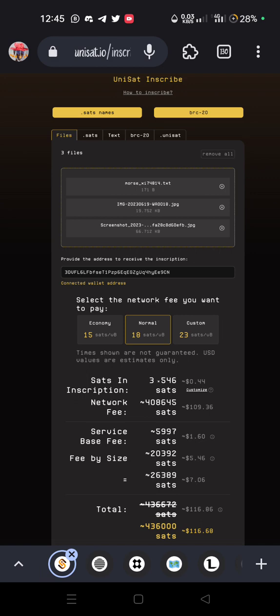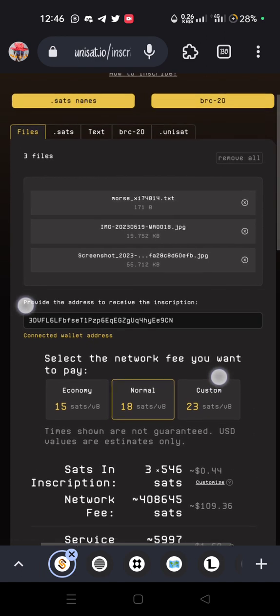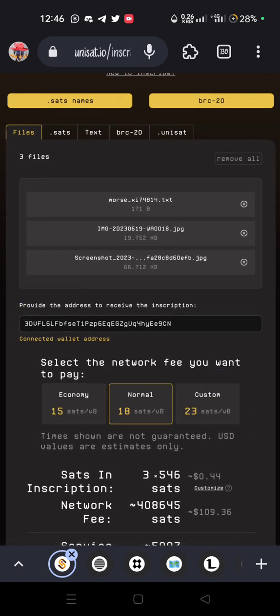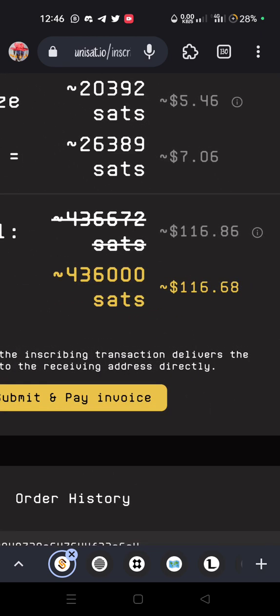All right, splendid. I want to show you guys something really interesting that I just figured out. I uploaded 3 files. This one is a .txt file. It's actually Morse code that's written inside. Then this is an image, a JPEG. I couldn't get any good PNG, but you can see the sizes. The Morse is just less than a kilobyte, 171 bytes. The image is about 17 kilobytes, and the screenshot is about 66 kilobytes. Yet look at the amount for inscribing those 3.